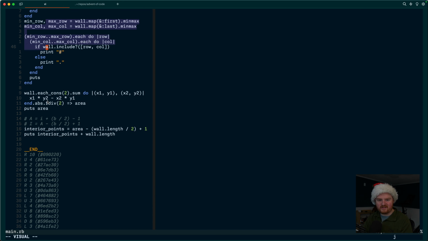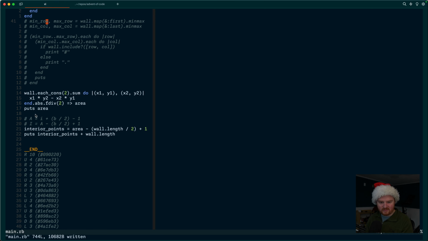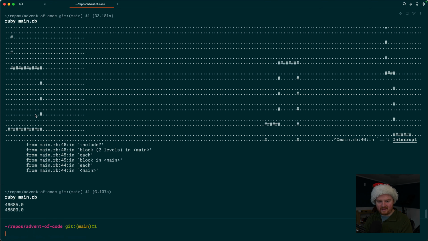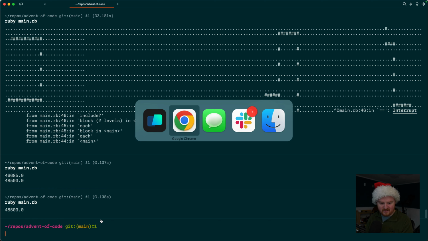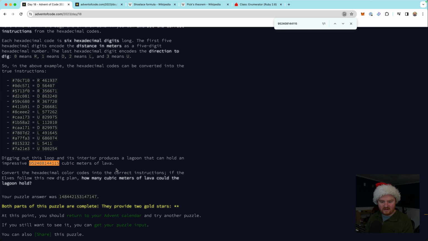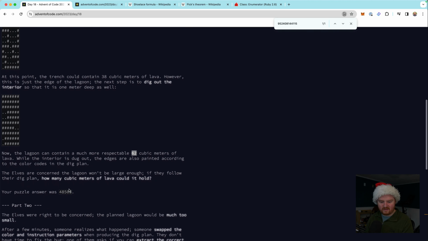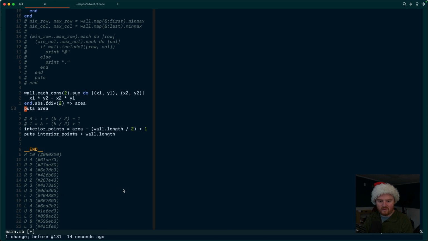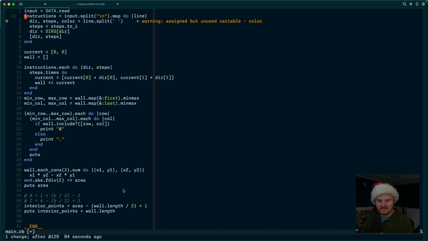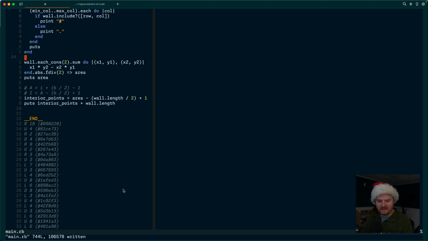Okay, so we're printing out two different numbers. What are we printing out? Oh, we're printing the area and then our answer here, 48503. So let's come back over here, and our puzzle answer for part 1 was 48503. Okay. It was a little bit cool to see the actual puzzle output.